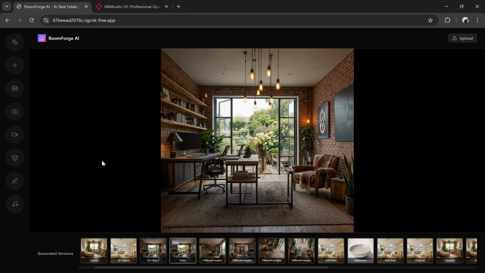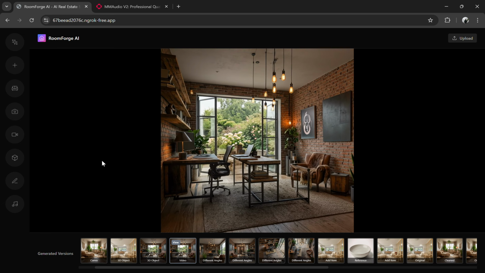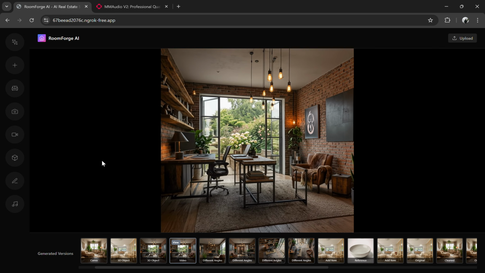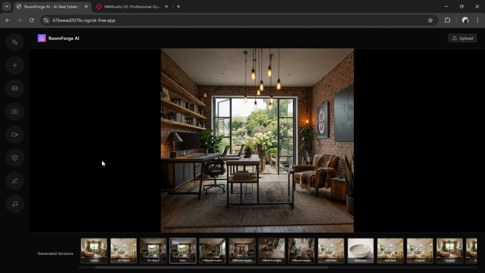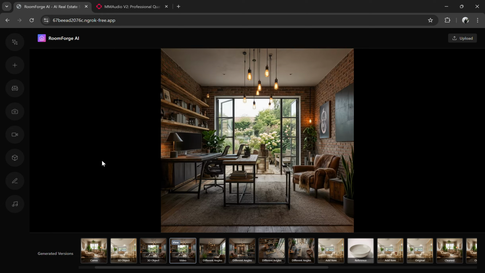I'm not going into the other features in the application, room staging, adding objects, viewing from different angles, creating 3D objects, or integrating into Canva. If you want details on those, you can find them in the YouTube descriptions.